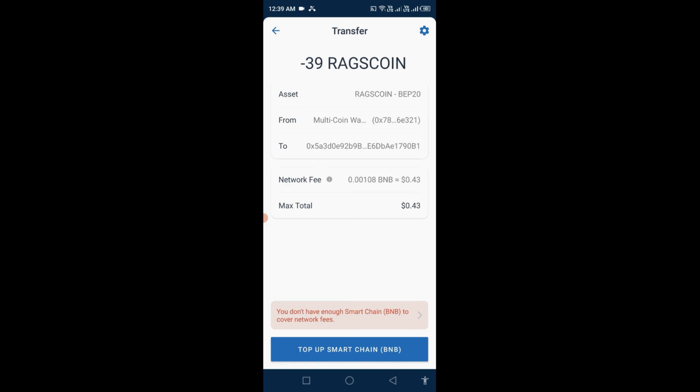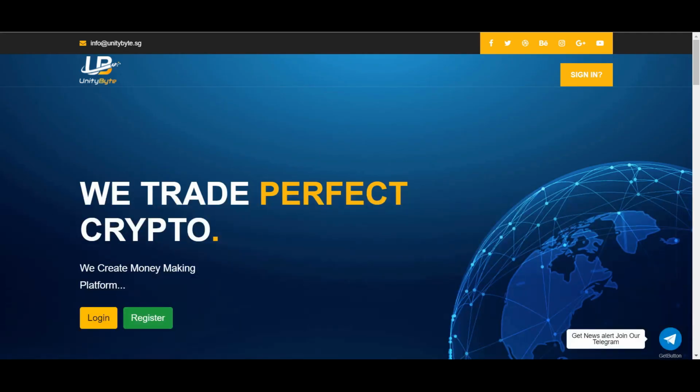Once you click on transfer, it will show the network fee as $0.4. I don't have any Raxcoin in my wallet. That's why it's showing like this. Once you have enough Raxcoin, your transaction will get approved right here.